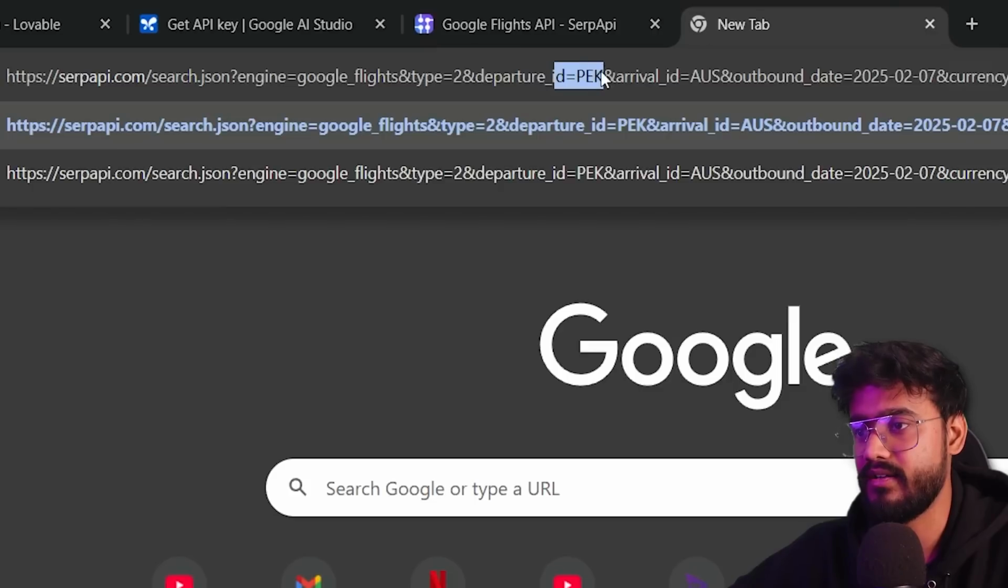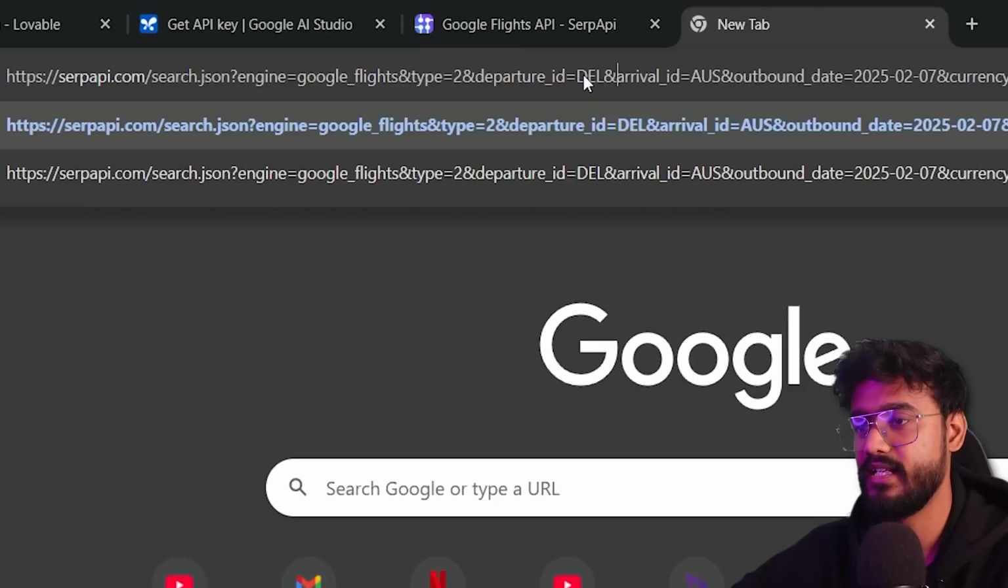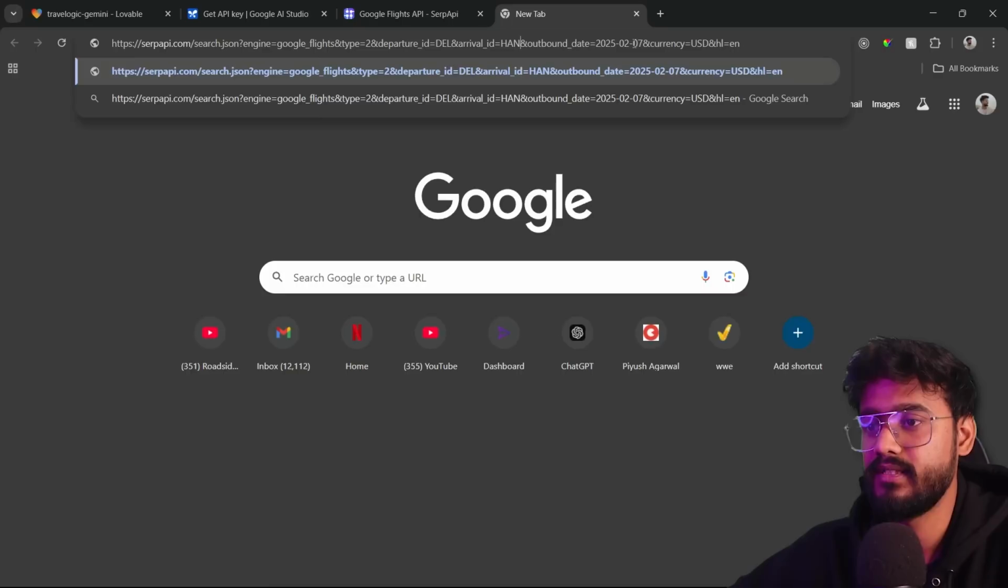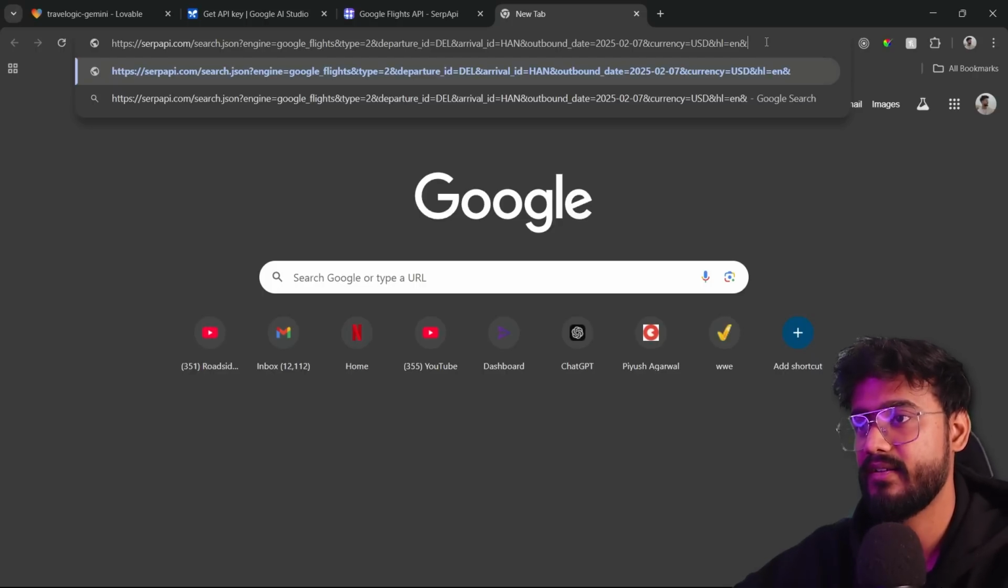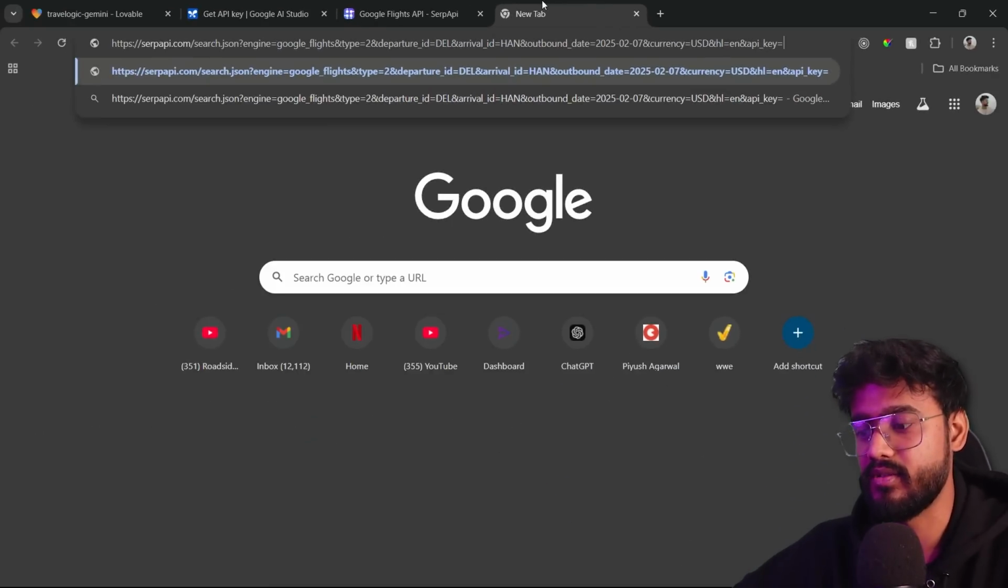And okay, we have departure ID and arrival ID. Let's just use some example over here. For departure, I'm gonna say Delhi Airport, and arrival, I'm gonna say HAN for Hanoi Airport. Let's keep outbound date as 7/2/2025, currency. And after this as well, we would need to give our API key. So I'm going to say and API underscore key equals whatever our API key is, right?